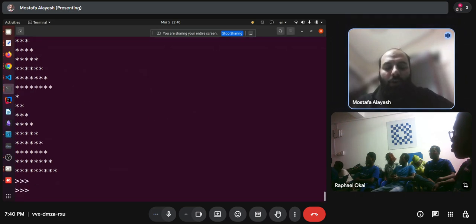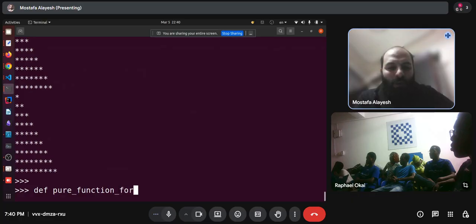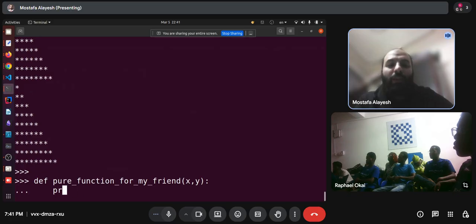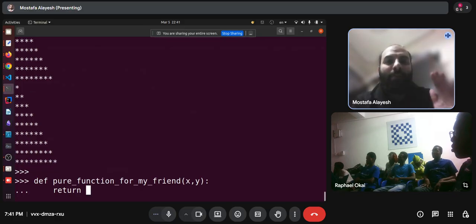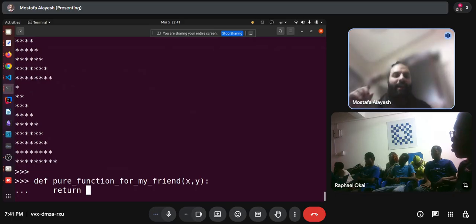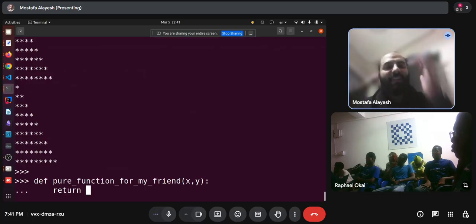So let me show you what a pure function can be like. Let's say this. I'm just calling this pure function for my friend. And I will give it x and y. And it always will return a value. I don't care to print something. It will not be printing something. It will not be changing anything in the user output. It's just giving me the result, okay?